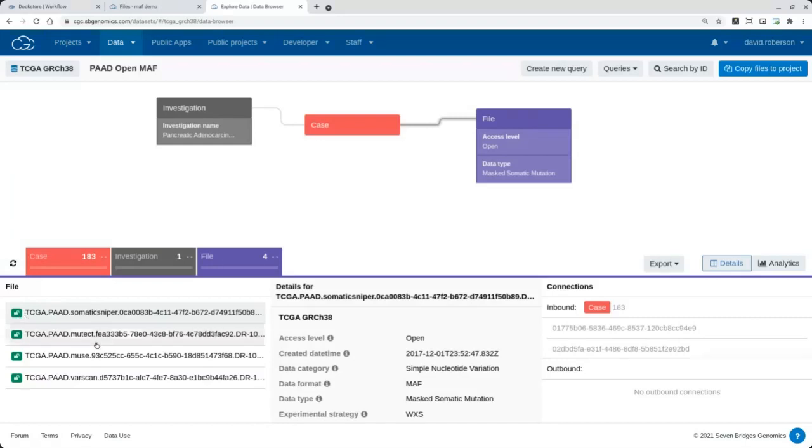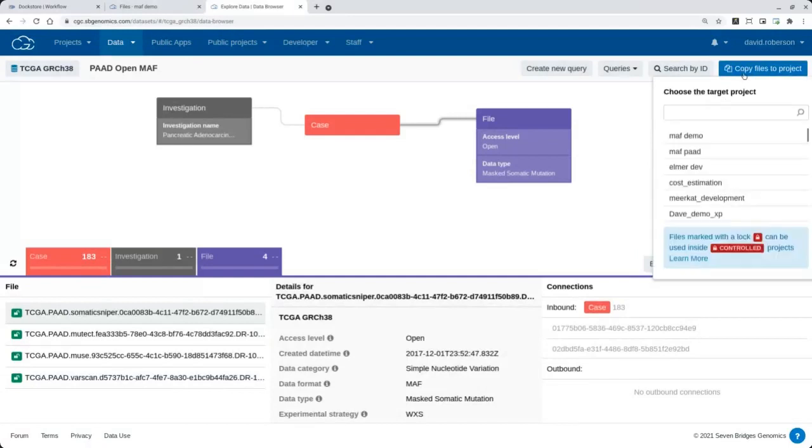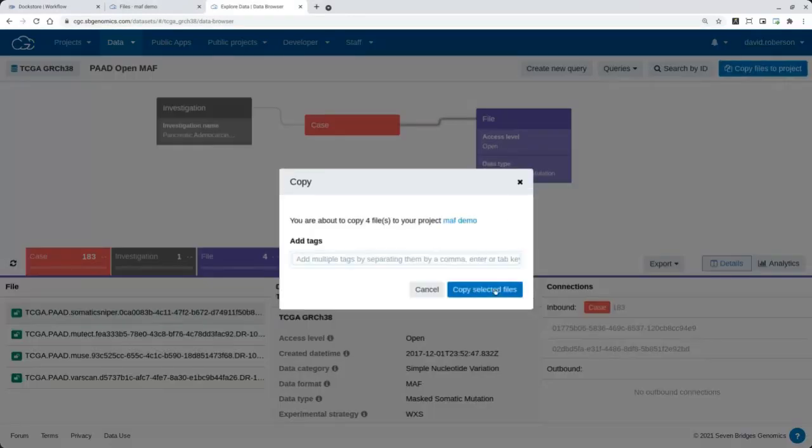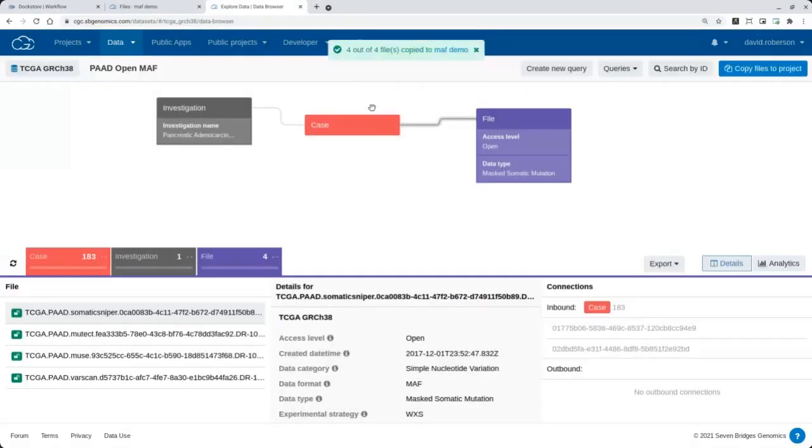And if you notice, there's 4. So they're aggregated somatic information, but they're for each of the variant callers that were used by the GDC. So then I copy these files to the MAF demo project. And once again, it's actually just linking these files. It's not moving them out of the GDC just yet.